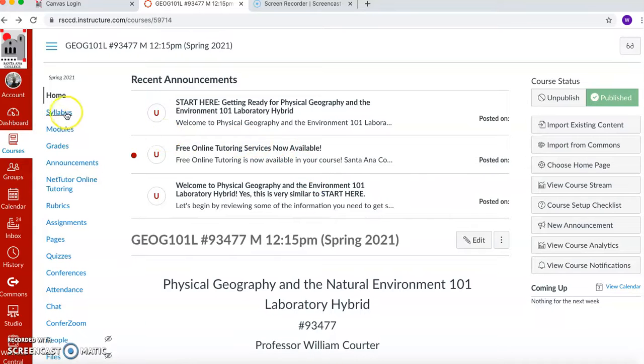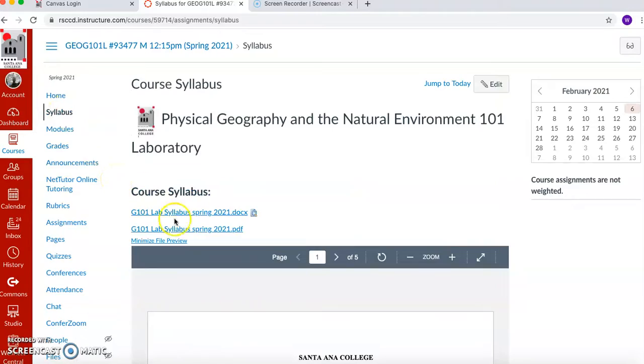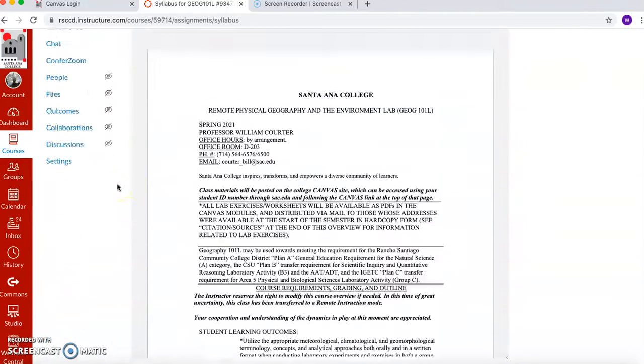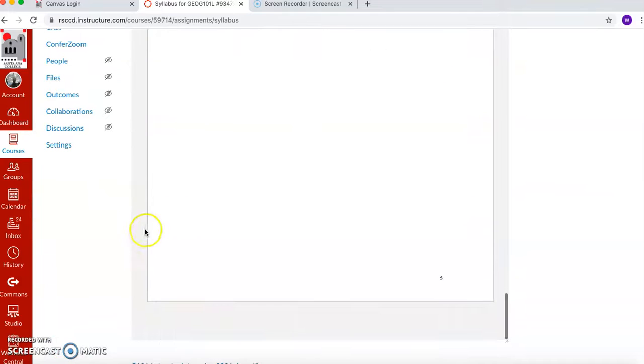Then you can see over here, if you click on Syllabus, the syllabus will indeed open up for you, or you can download it right here as a Word document. There's the syllabus. You can read through all of this that I will go through the first day of class.